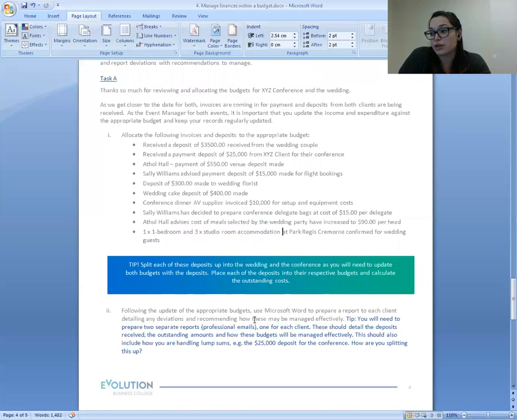So you're going to make sure that each of the reports, which is just an email to your clients, is still written professionally, and it's going to detail the deposits that you've received, any outstanding amounts that they're still needing to pay, and how the budgets are going to be managed effectively for each client. So include information on how you're handling the lump sums, like in my little tip here. Like, for example, you've got the $25,000 deposit for the conference. How are you going to be splitting that up? So really justifying that one for it.